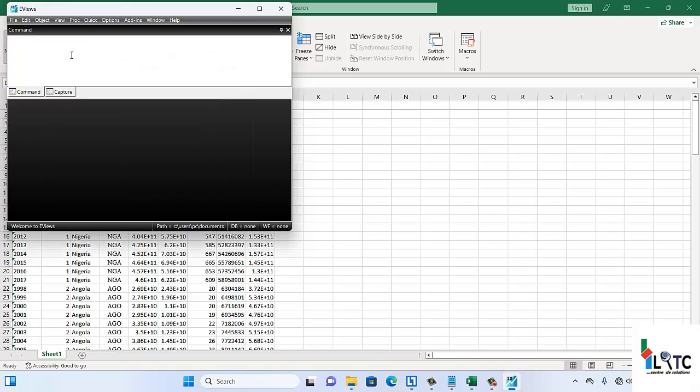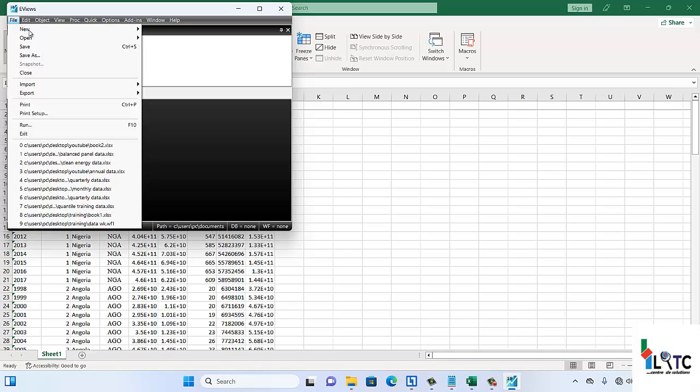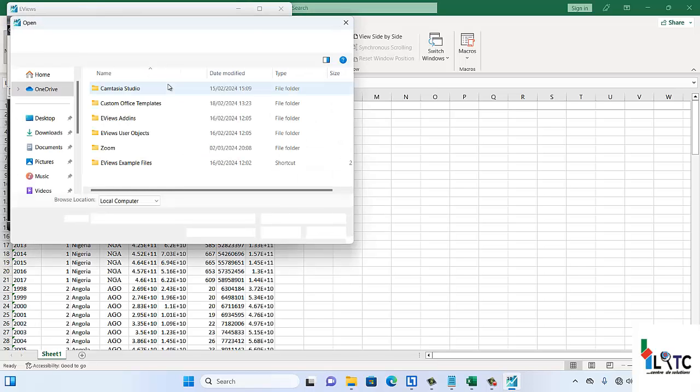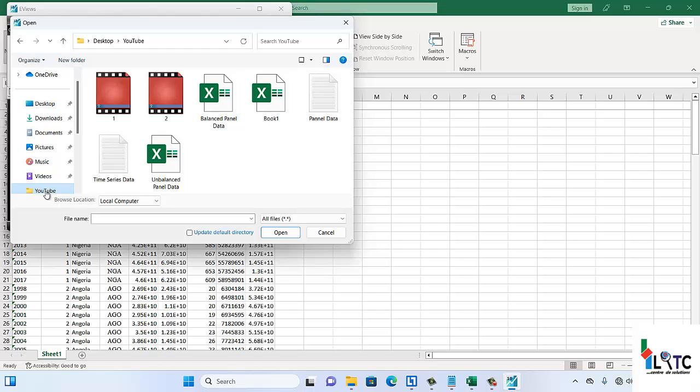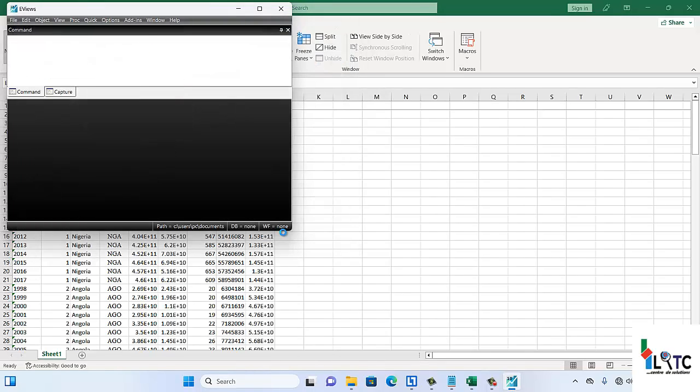Now to import this particular data to Eviews, you click on File, then click on Import, Import from File. A new window will open. Yes, this is the new window. So now you have to locate the file where you saved your data. I saved mine in this YouTube file. So now you look for the data. Here is this balanced panel data. So now I click open.